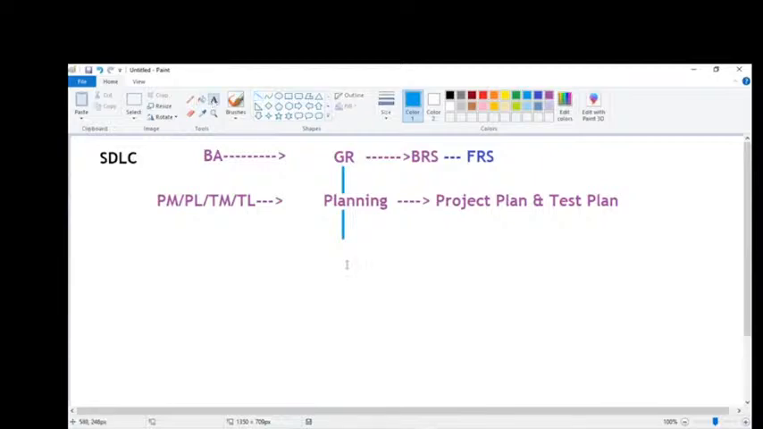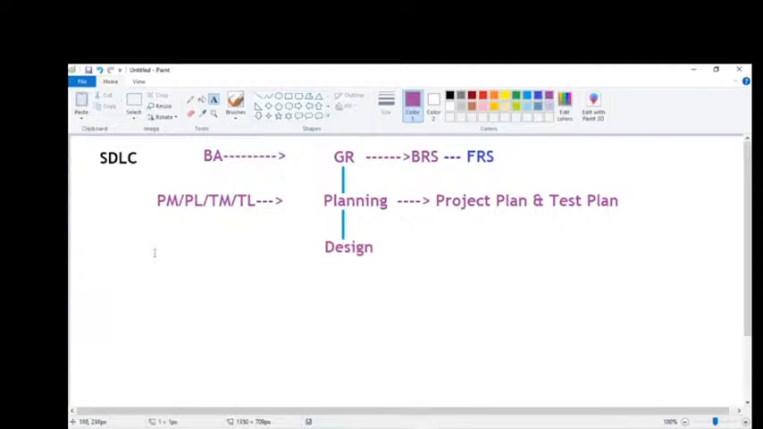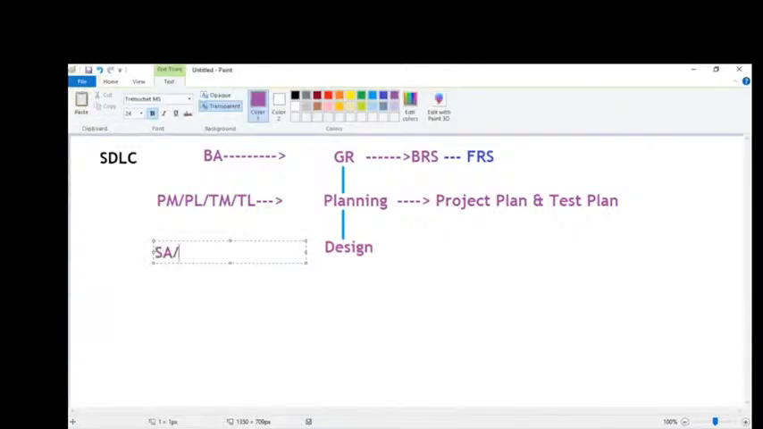So here we are going to be moving to this design. In this design phase, who are the people going to be involved? The senior architects or the technical people are going to be involved in the design. They are preparing the high level design and the low level design for the project.